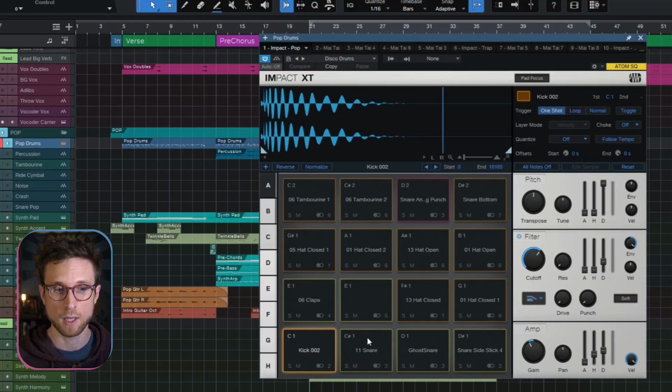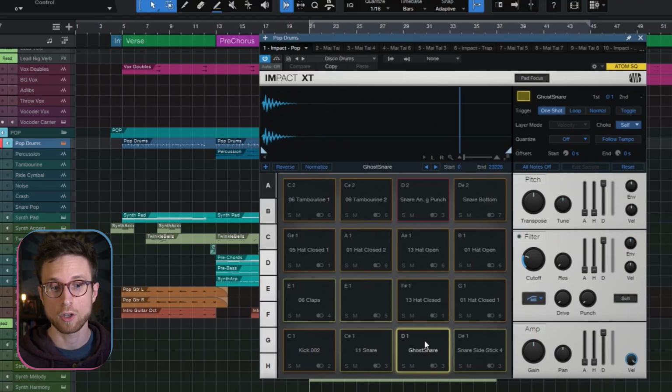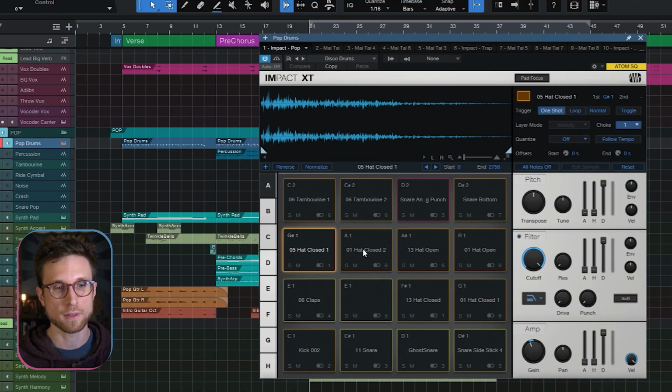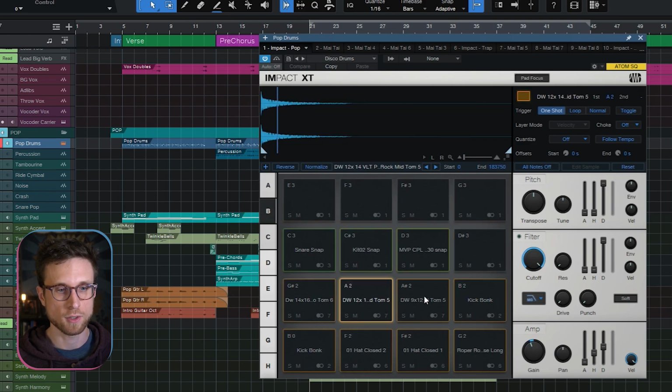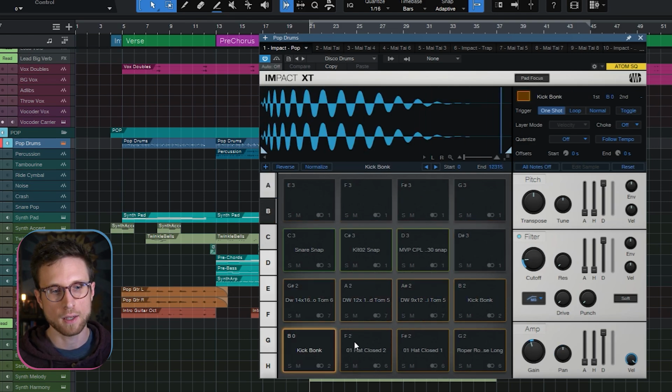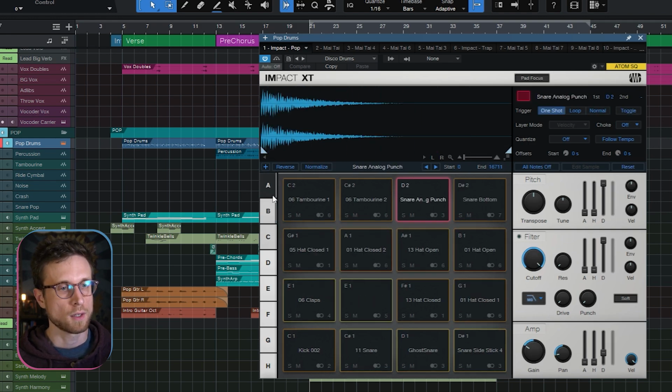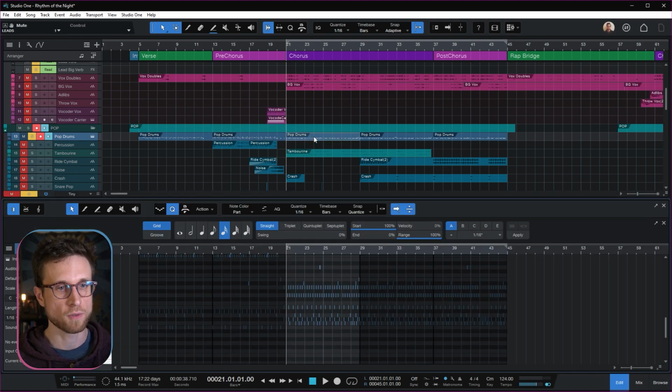individually. Kick, main snare, ghost snare, which is made from the main snare for doing ghost notes, side stick, two claps that are randomly playing a bunch of samples and they're panned, a bunch of closed hats, various open hats, tambourine, secondary snare sounds, toms, and then some other stuff that is used in the intro, a different set of sounds. So we just want to solo these drums first.